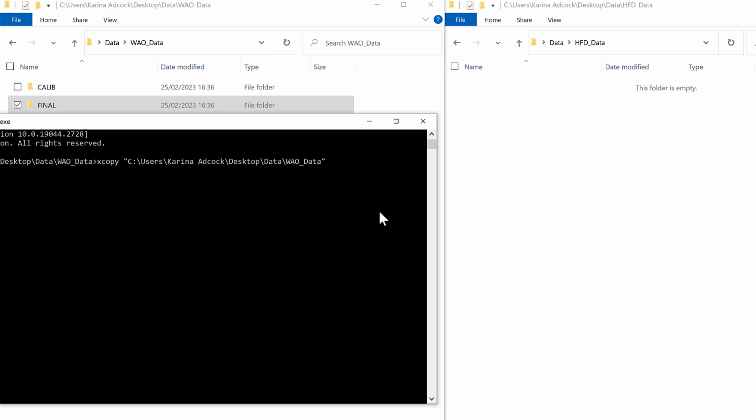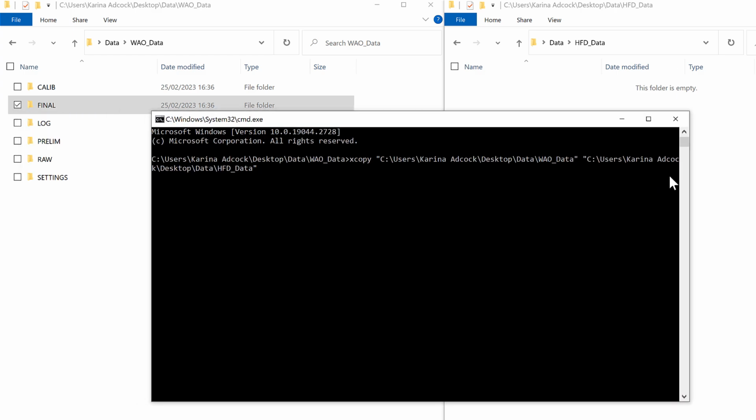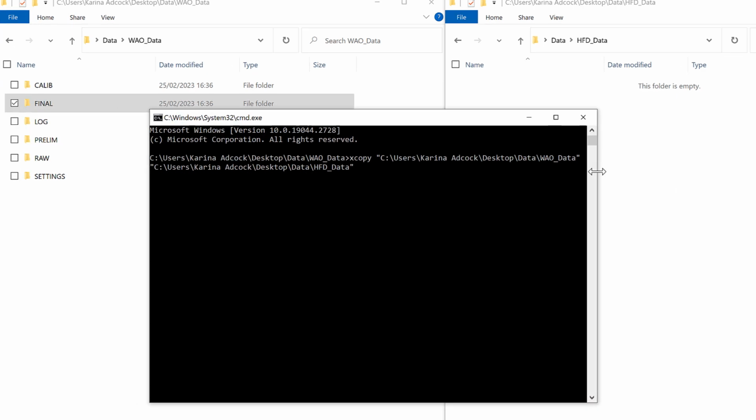I then need a space. And then I need to get a copy of the folder path for the folder that I want to copy everything into. So I'll do the same thing again. I'll hover over the folder icon and then click and drag it. And that gets me the other folder path.